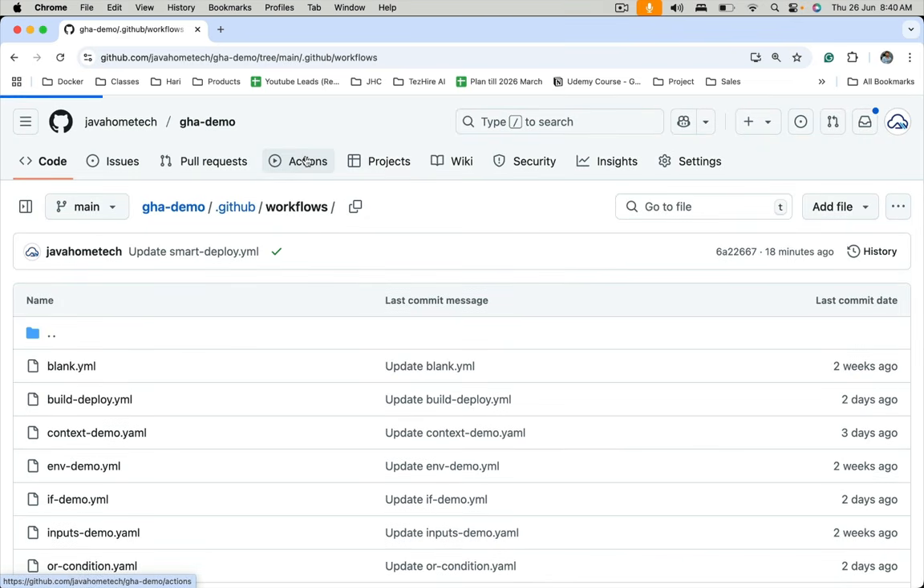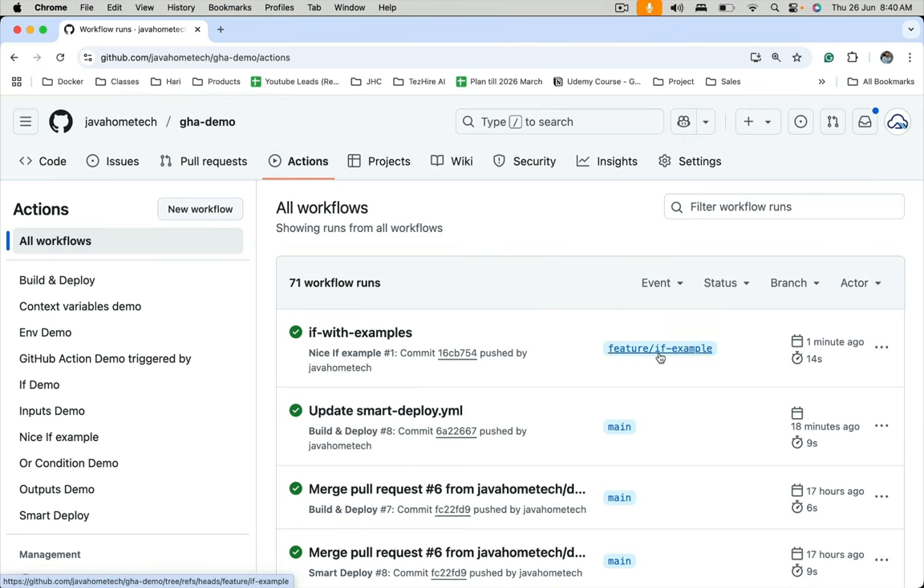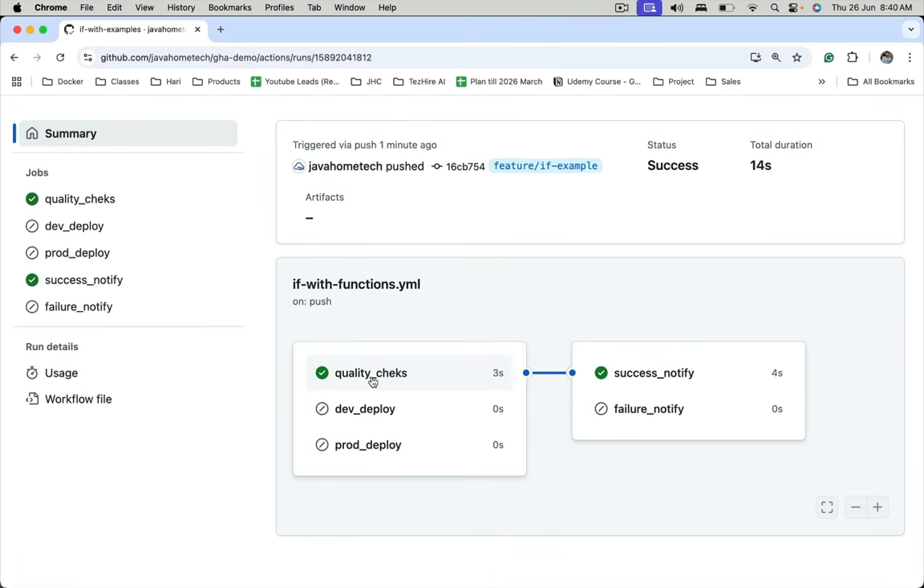Go to actions. Yes, it got triggered. Open that. See, quality checks are successful because we pushed changes to feature branch. That's why it is running only quality checks and it is sending success notification. From feature branch, I want to merge changes to develop branch. Then what should happen? Dev deploy should run and remaining two jobs should skip. If dev deploy is successful, again, success notification has to be sent. Let's try that.